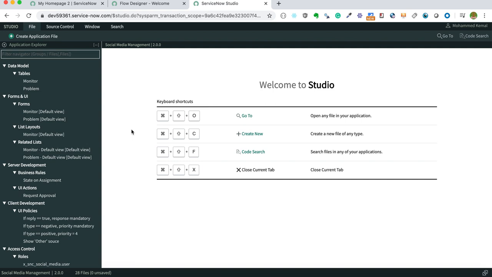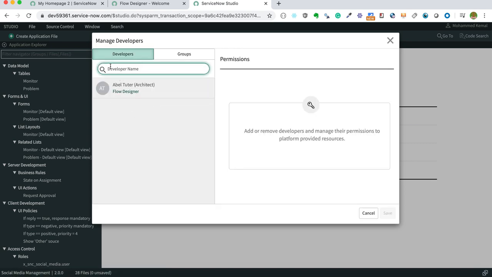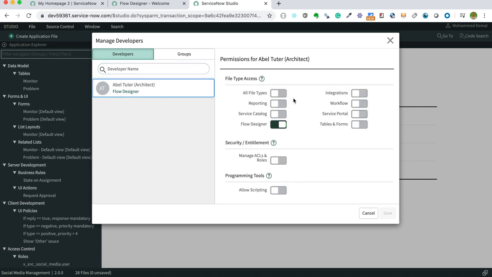And the other way is we can give them a role using the delegated developer. Okay, delegated developer. That is possible through the studio, again over here under file, manage developers, and we can find that developer over here and turn on those. When you select a given user, it will come up right there, and we just did this one for Abel Tutor, and you just need to save it. Those are the 2 ways of granting access to develop for a given user.